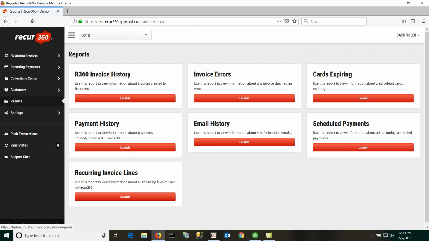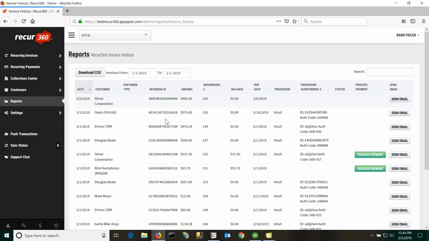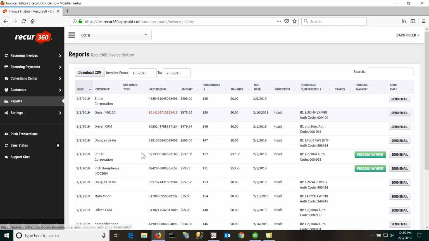Some of our reports we haven't covered a lot. We have our invoice history report in Recur360 that's going to show you every invoice that was ever generated in Recur360. And as I mentioned, the new feature lets you filter the time frame on that, so you can see where things have come from a date perspective.